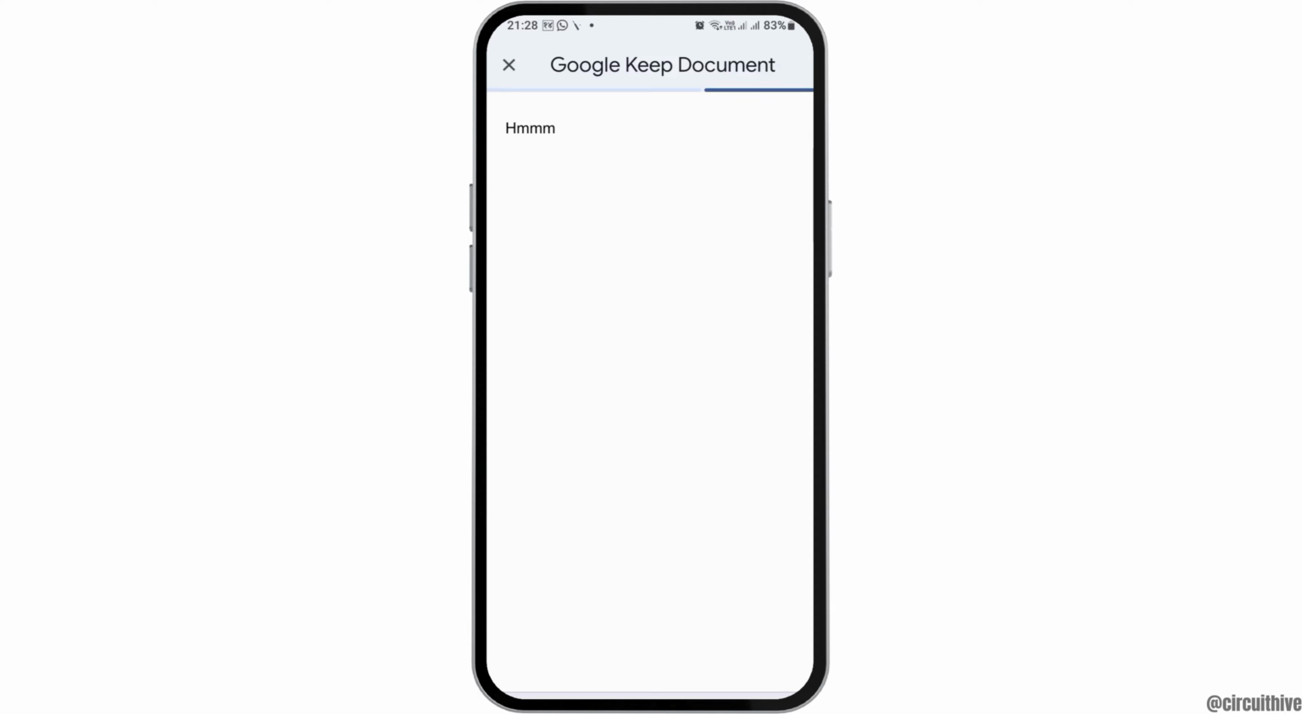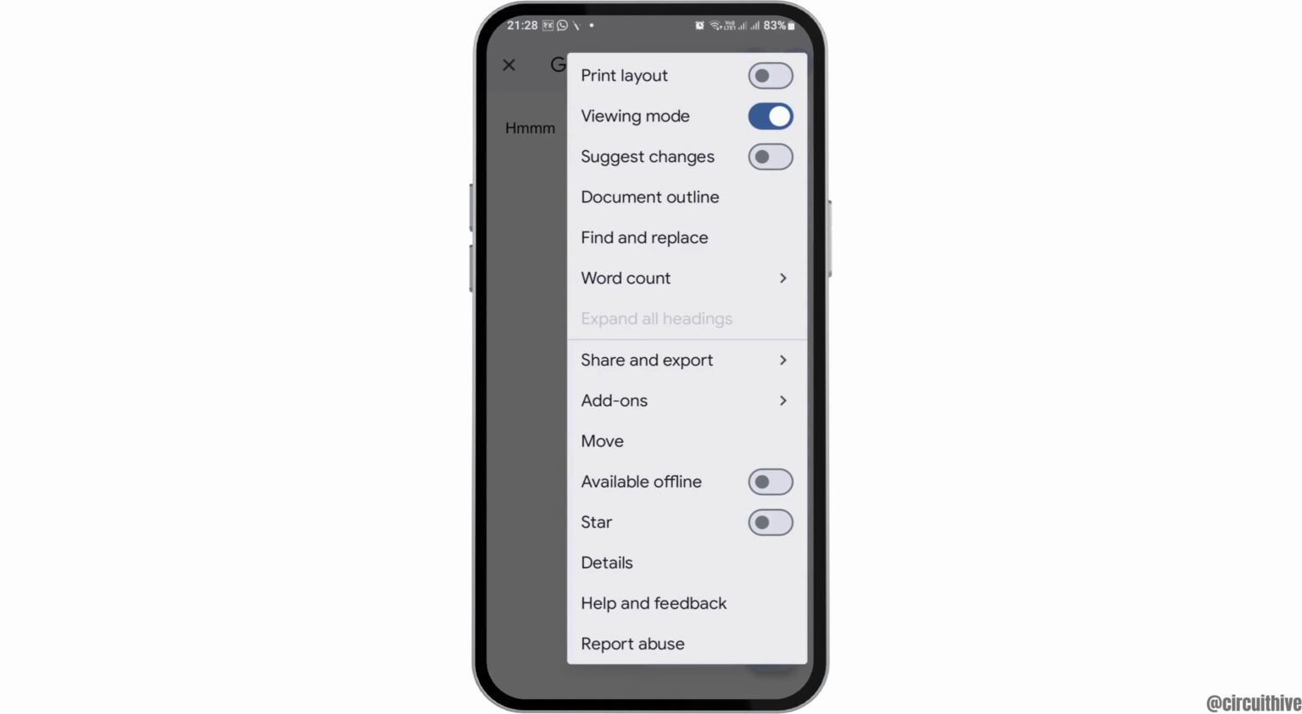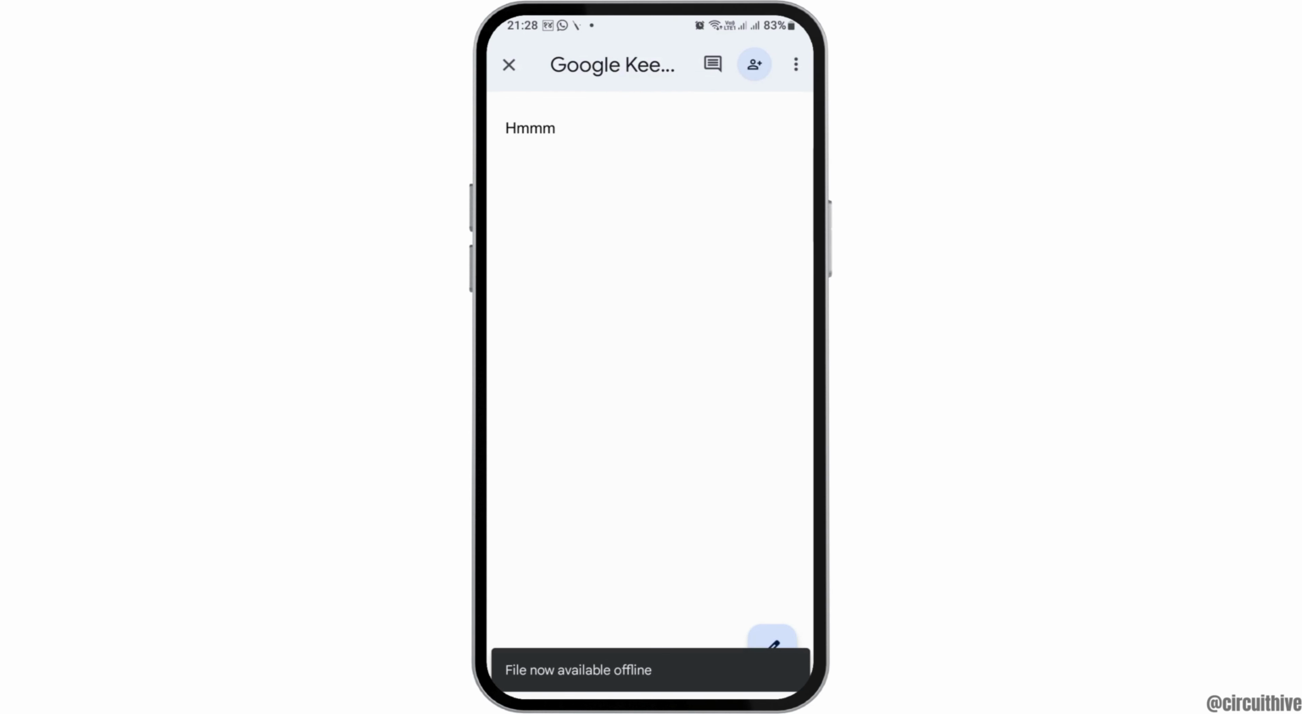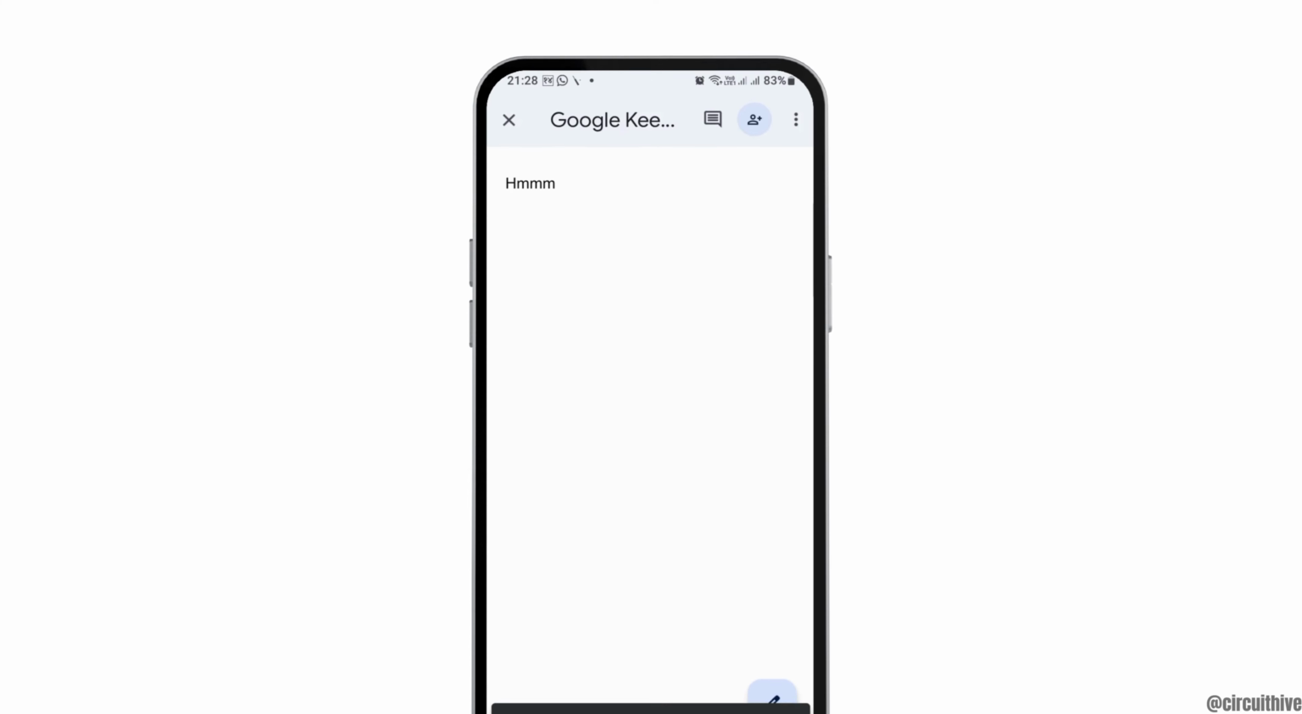Now, after it opens in Google Docs, you can see an interface like this. Now you have to go to the three dots on the top and then go to the option of Available offline and enable it. And after you just enable Available offline, now this is backed up.